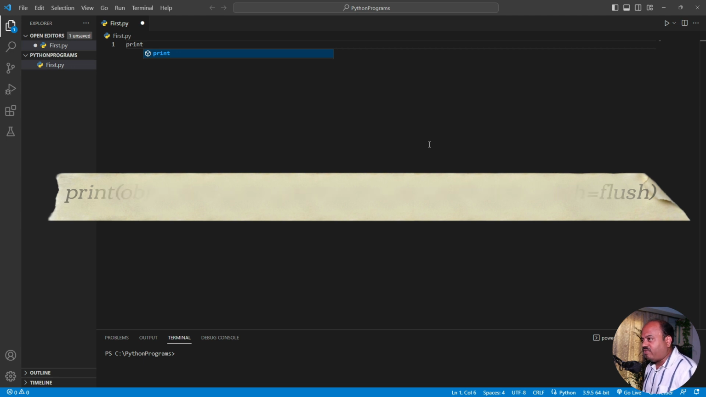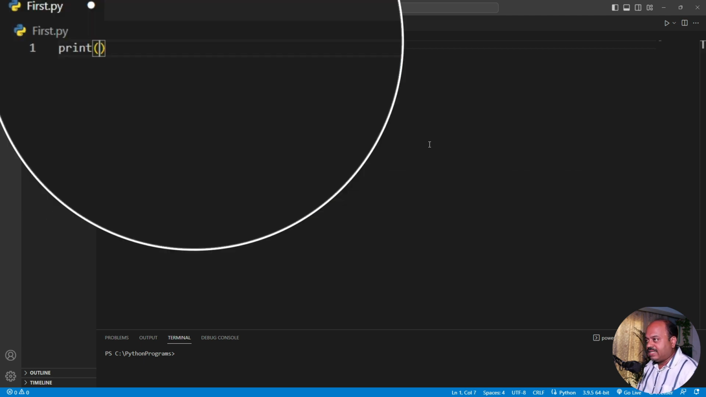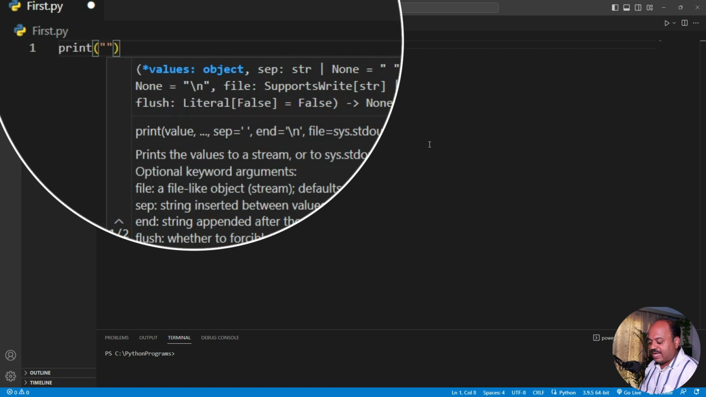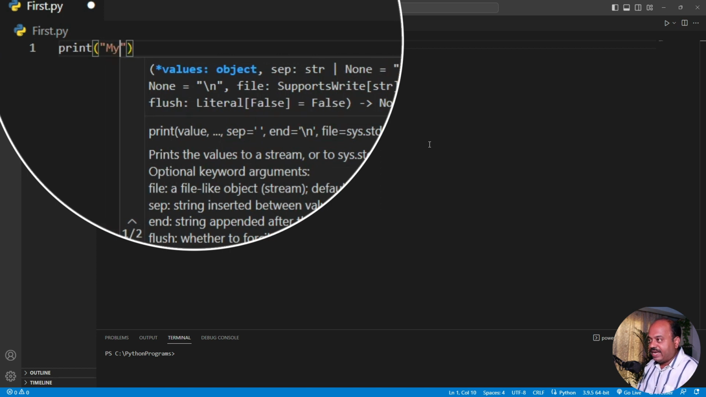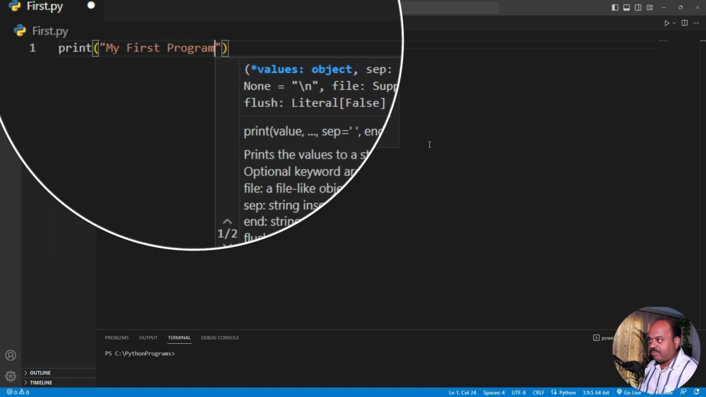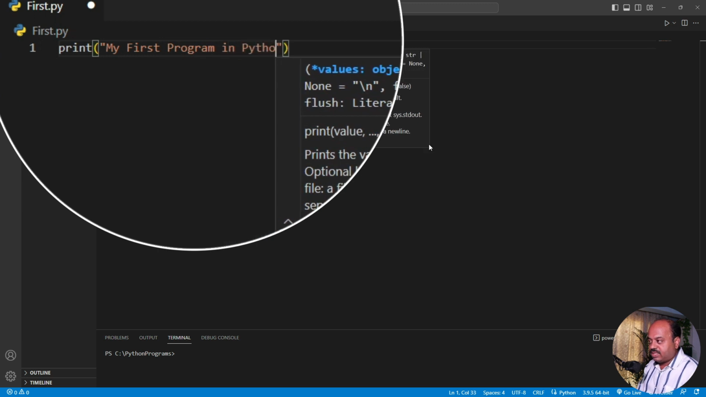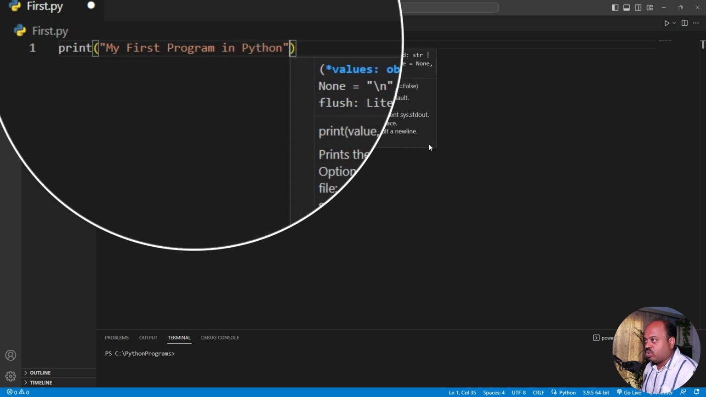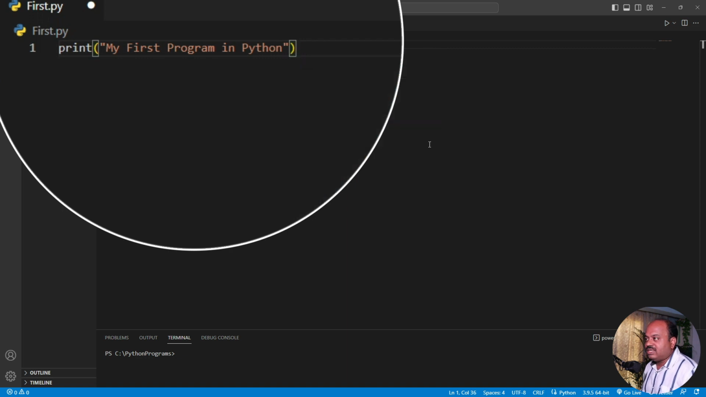The first way of writing the print command is print, then bracket open, then double quotes, and then we can write anything in it, any characters. My first program in Python, and double quotes complete and bracket complete. Now this is the first way of writing. Now if you noticed, while I was typing, my code editor automatically completed this double quotes and bracket. Now this is because again of the extensions that we have installed in the first video. So make sure you watch that video and get those extensions installed.